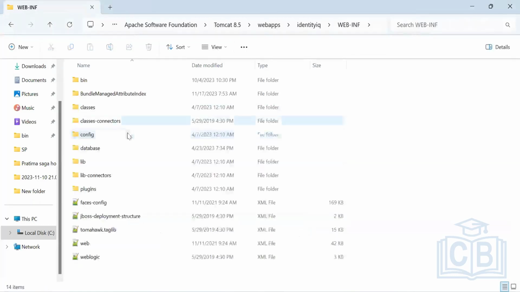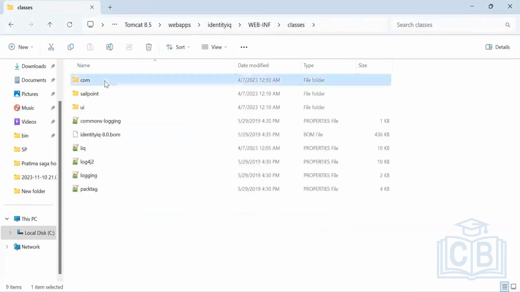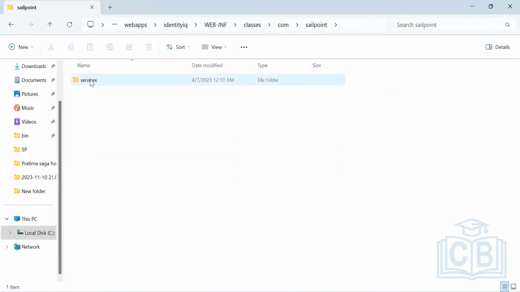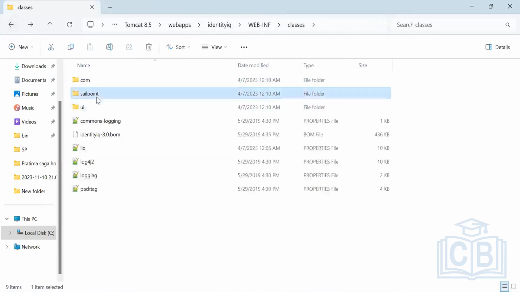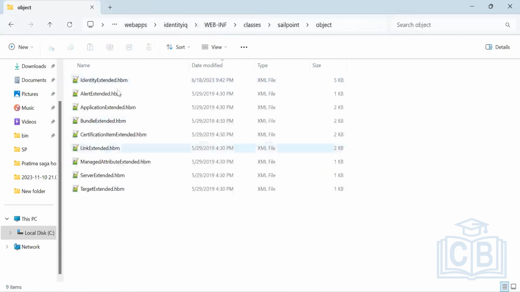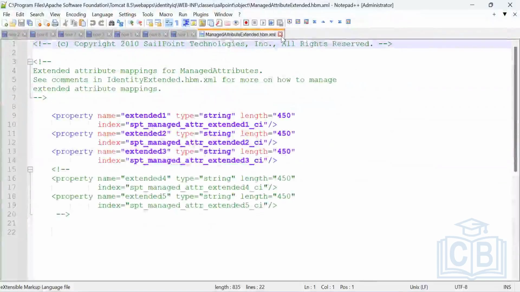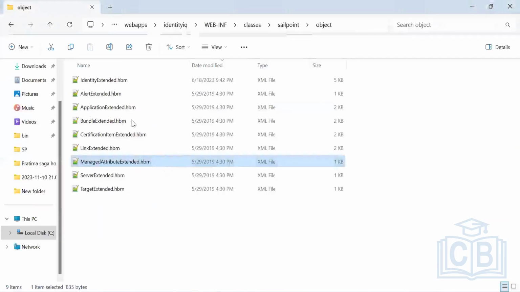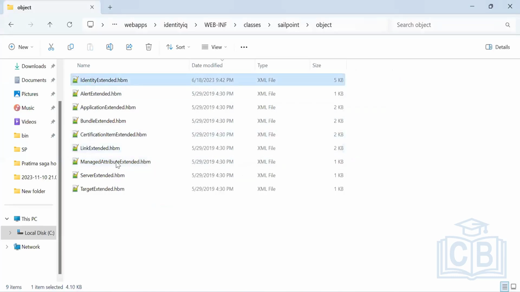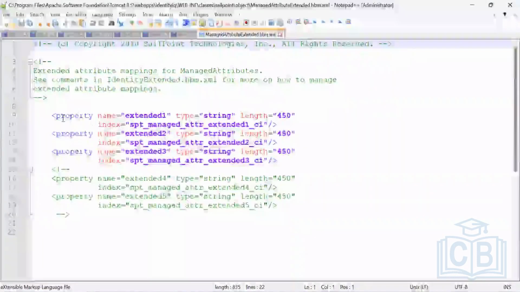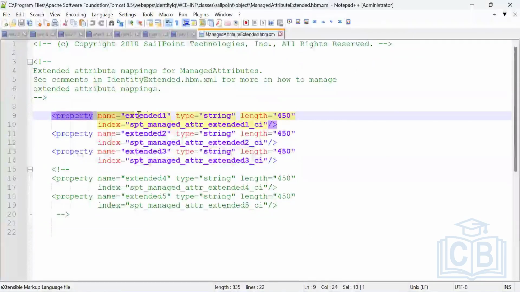If you want to access the Hibernate file, you have to go to WEB-INF classes, SailPointObject. Here we have it. So let's open this. Okay, here I don't have any attribute declared. No worries, I'll explain. So in the property name, Mariam, am I audible? Yes. Okay.